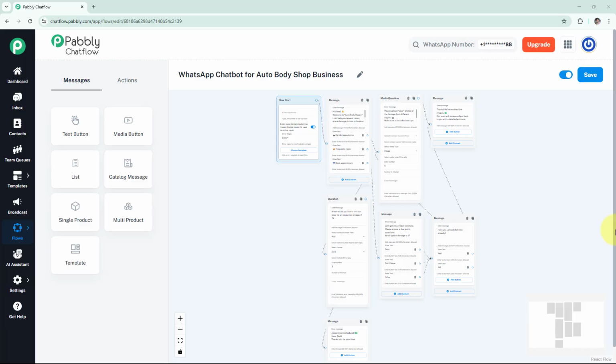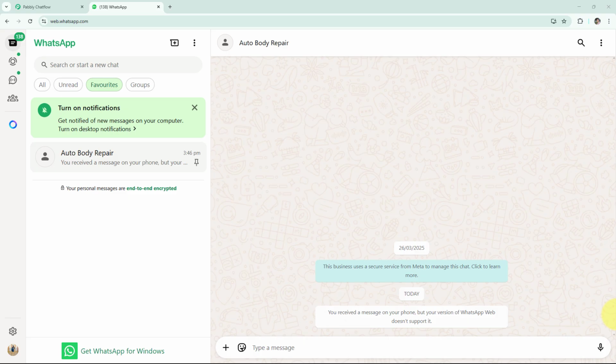Now if you want to learn how to create this amazing chatbot, then let me take you to my screen. This is the Chatflow that I have created with the help of Pabbly Chatflow. Before we begin the procedure of creating this chatbot, let me first show you how it works in a real-time example. And to do that, let me take you to my WhatsApp screen. We have arrived on my WhatsApp screen. To activate the chatbot, the user is supposed to send a message first. So here I am going to send hello.